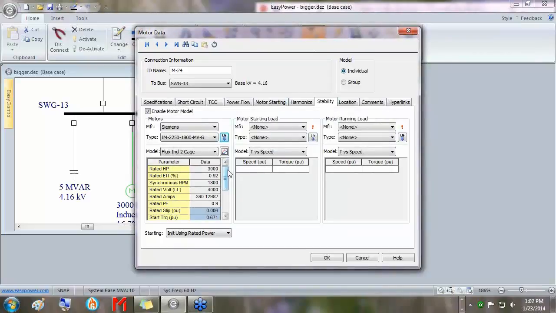Later on, when we're doing a parameter derivation, we're going to say no, and I'll tell you the reasons why we do that then. But for now, if you want a motor out of the library, let's say you put one in the library yourself, and you want that exact motor to be at that location, then you say yes, overwrite the power factor and efficiency.